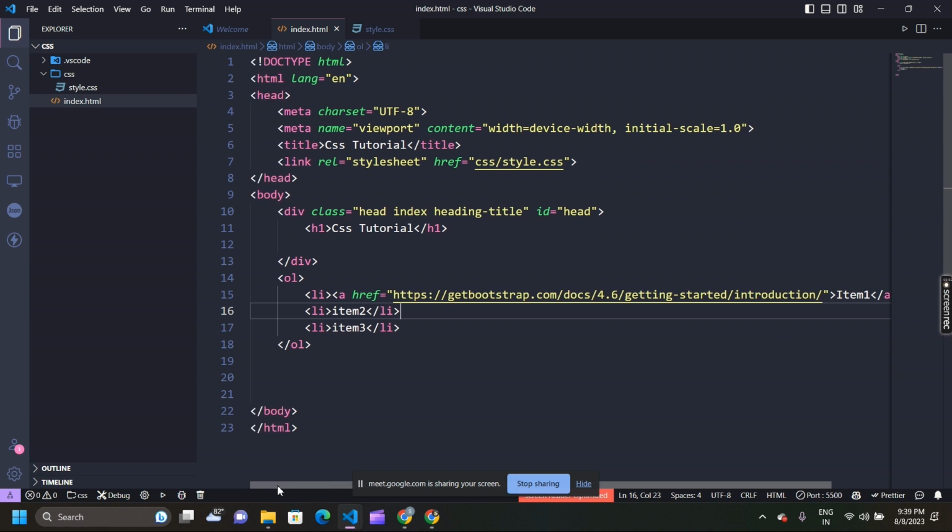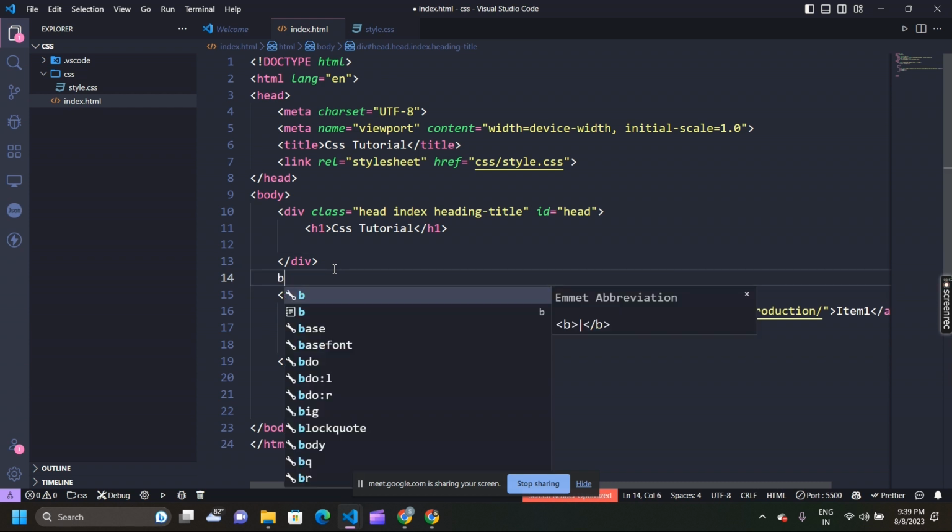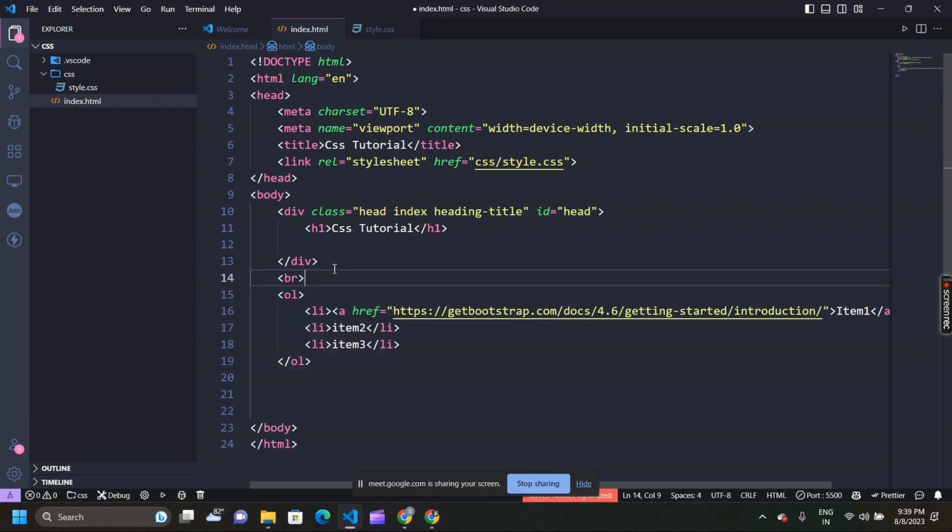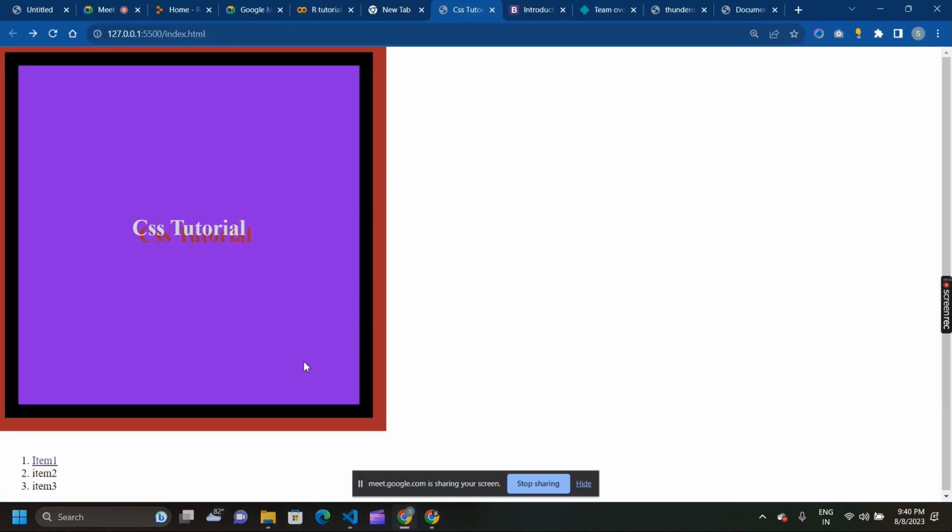So we can do one thing, we can change it to make it like a normal text. Let me make a space. With BR we have simply made a space. We can also do it with padding or margin, no problem with that.